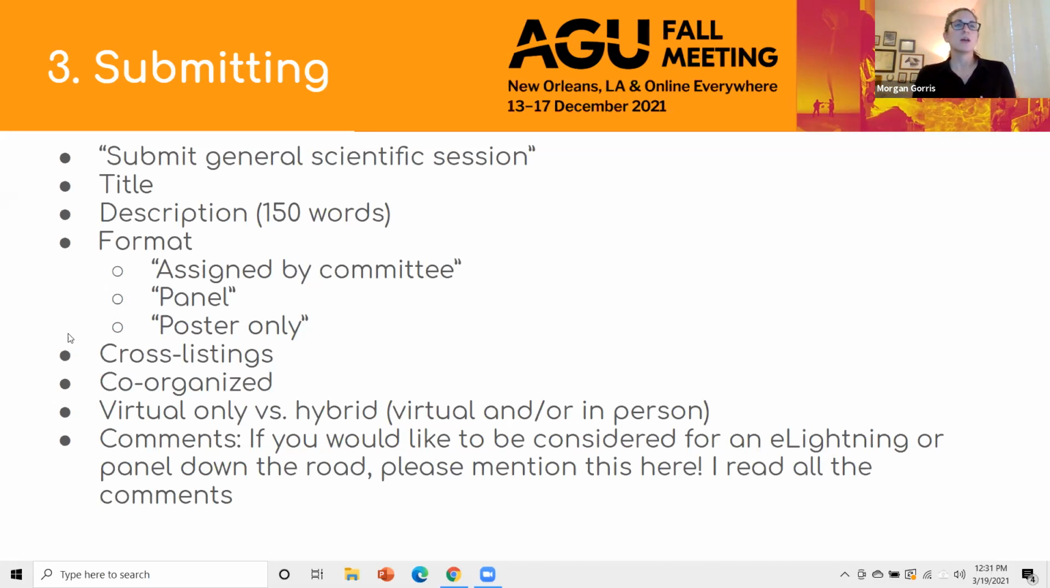Then you give a couple flags to your session to help people find it when they're actually going to submit your scientific abstract. You flag whether you want it to be cross-listed under another AGU section. So if I am going to submit a session on infectious diseases, in particular waterborne diseases and flooding, maybe I want to have it cross-listed with the hydrology section as well. And then you can also choose whether it's co-organized, and I'll get into both of these actually in the next slide, so I'm going to pass over this for now.